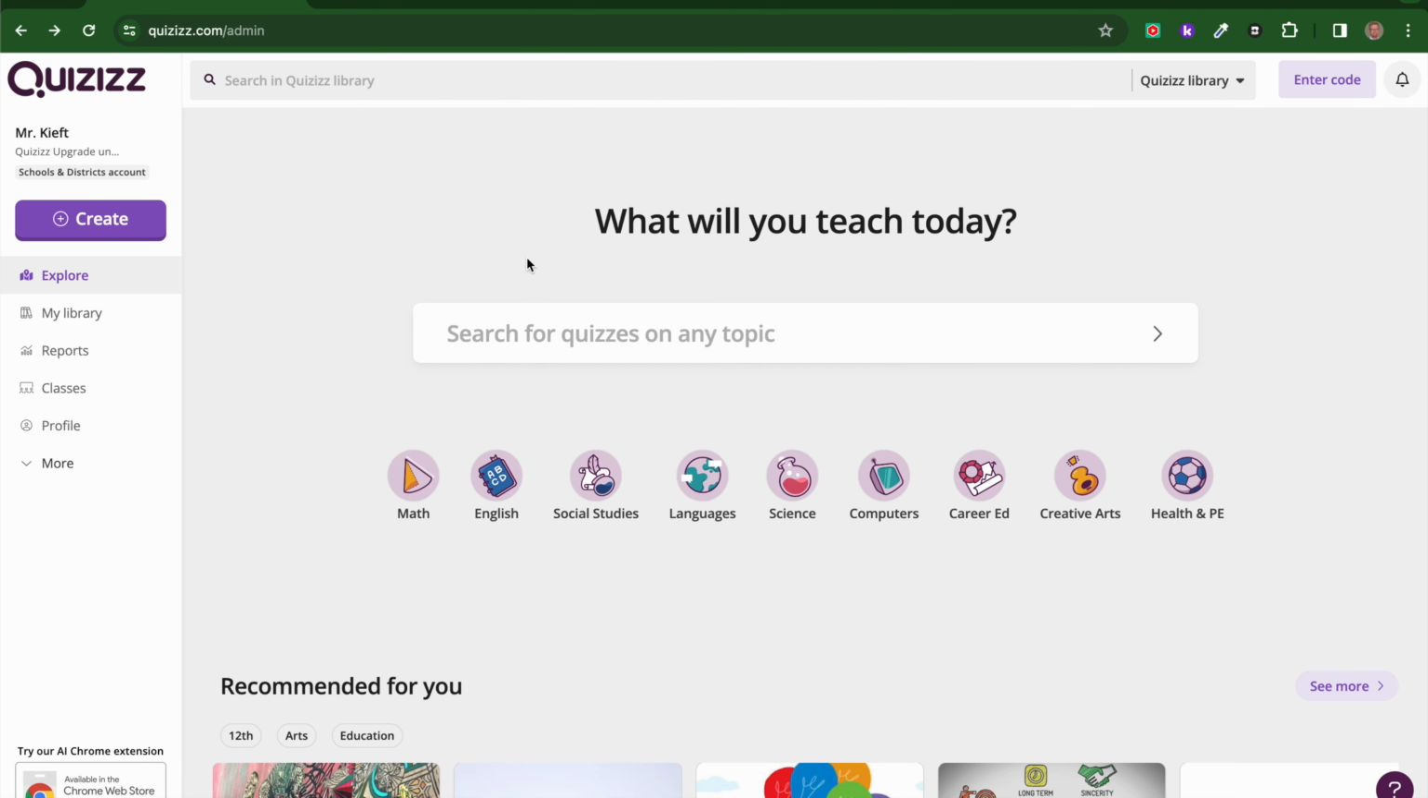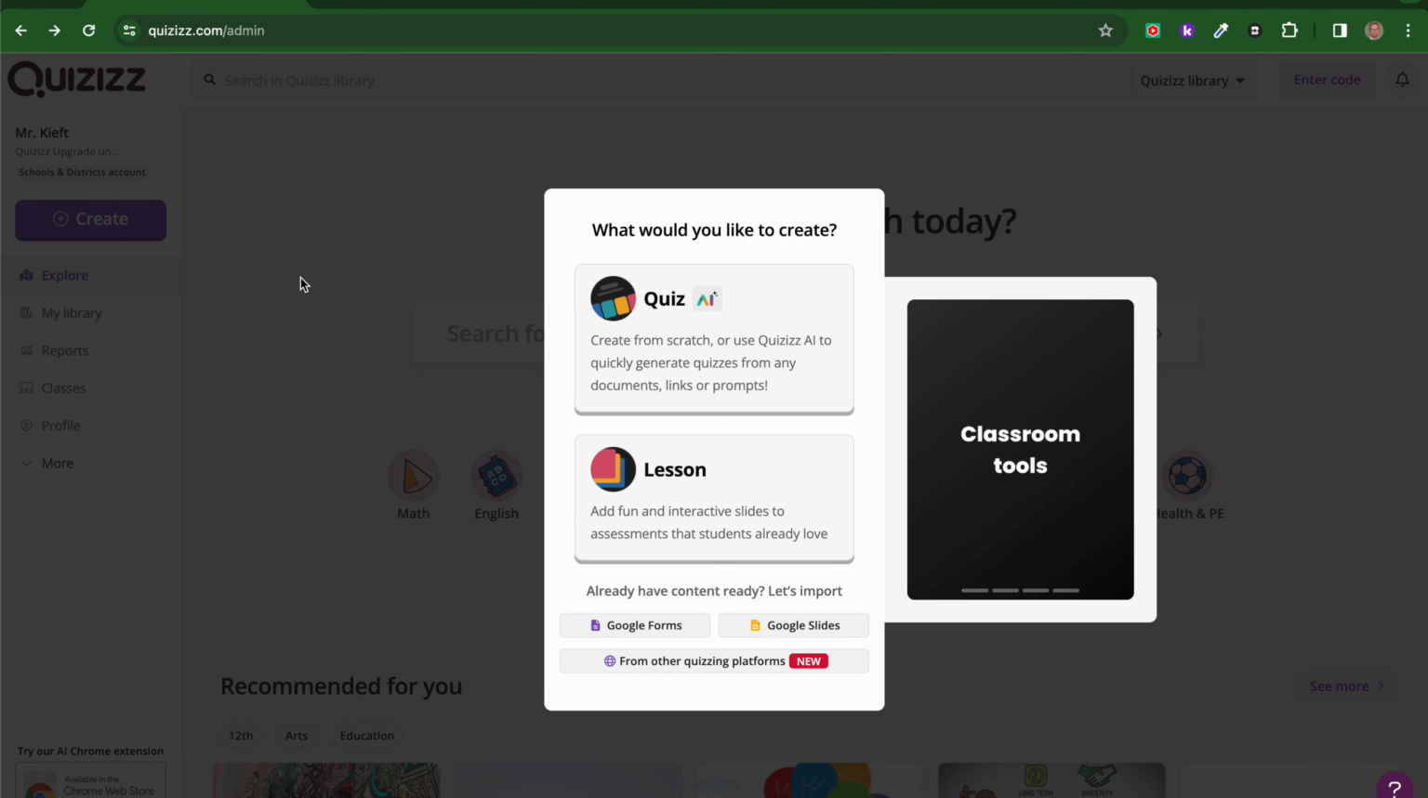Today we're looking at quizzes. So it's been a while since I've had a look at quizzes. So we're going to go to create. And then I'm going to look at the AI function.